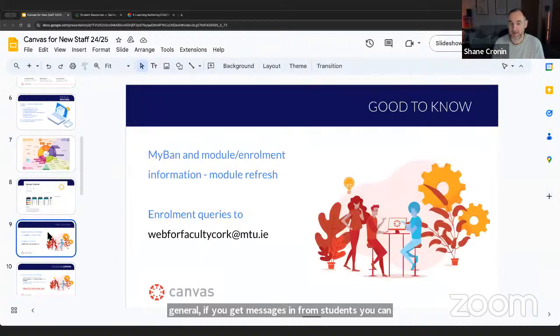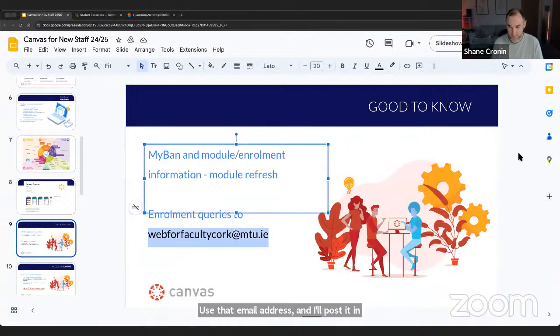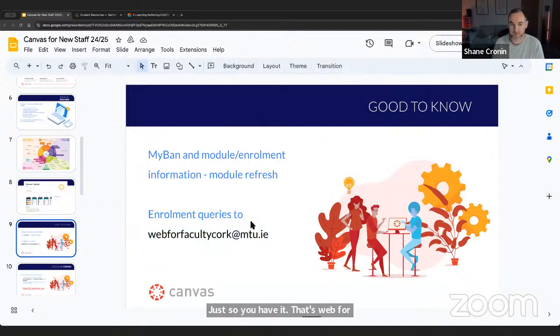I mentioned this already, but MyBanner is the student information system and where all the module enrollments come from, and that refresh happens twice a day. But if you do have any queries, for example, if you're not seeing a module on your dashboard, use that email address, and I'll post it in the chat here as well, just so you have it. That's Web for Faculty, cork@mtu.ie.